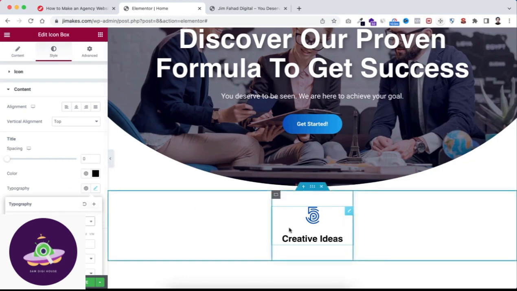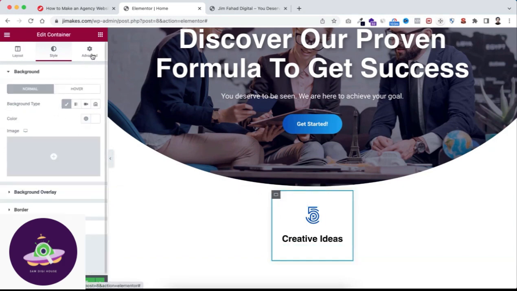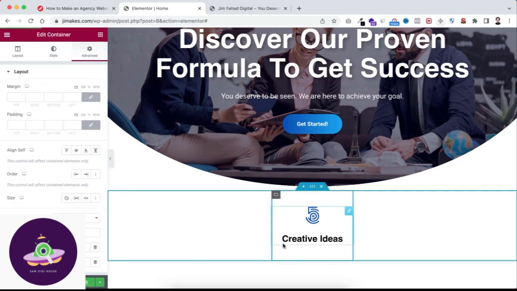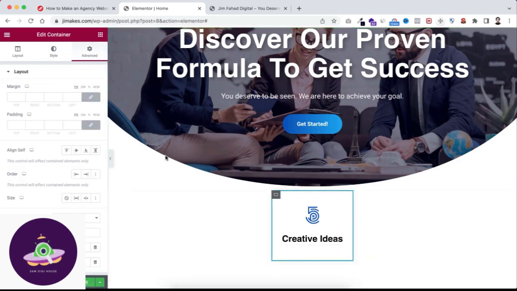So far it looks okay, but I think we can add some spacing with this child container. So let's select it, go under its advanced tab. Let's add some inner space, and to add inner spaces we use padding. So here I'm adding 20 pixel of padding. Then let's unlink the margin. Only with the right and left I'm adding 10 pixel of margin.